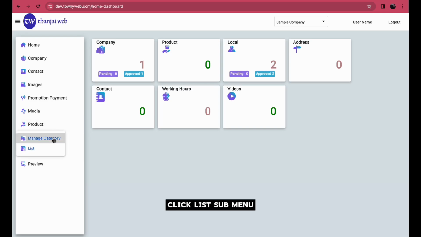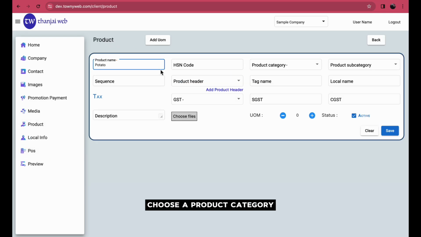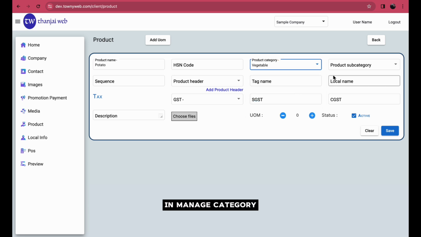In product, click List submenu. Click Add Product. Fill the name of the product. Choose a product category and subcategory which was saved in Manage category.